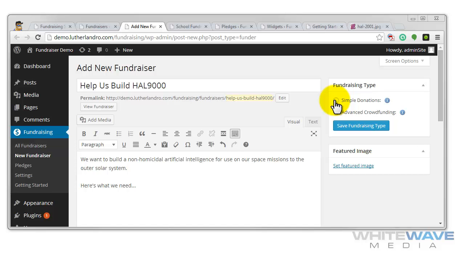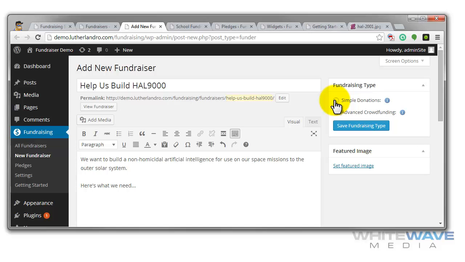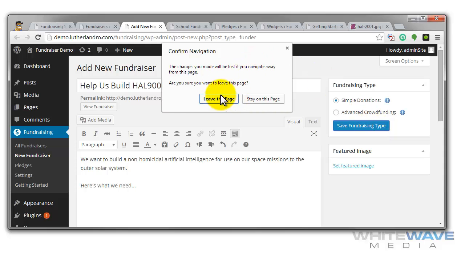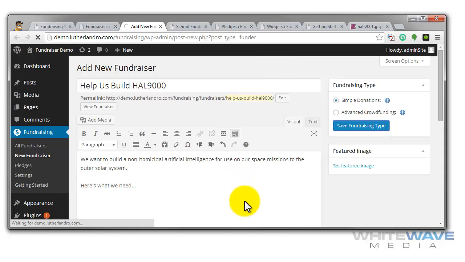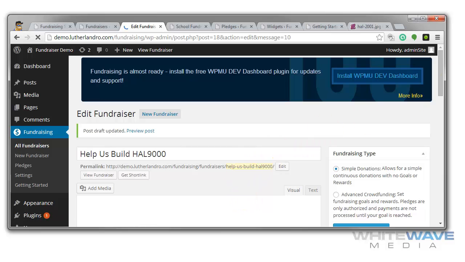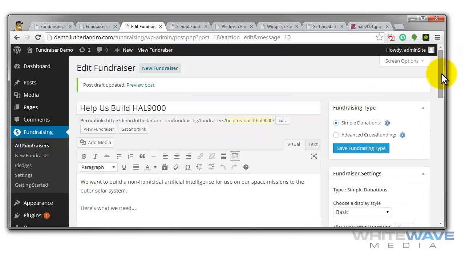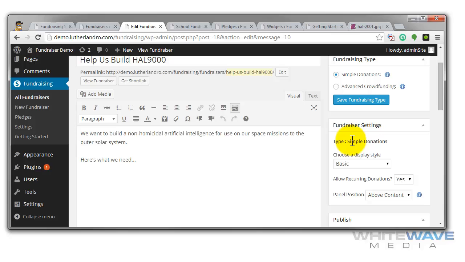And then since we don't have an advanced API set up for PayPal, we'll just go ahead and use the simple donations. Now, word of caution: once you set this for any given fundraiser, you cannot change it. You would have to create another fundraiser. But for now, select simple donations and hit Save Funding Type. Now, if you get this pop-up, don't worry. Just select Leave this page, and it will provide us more options. Now you see the type is set to simple donations.